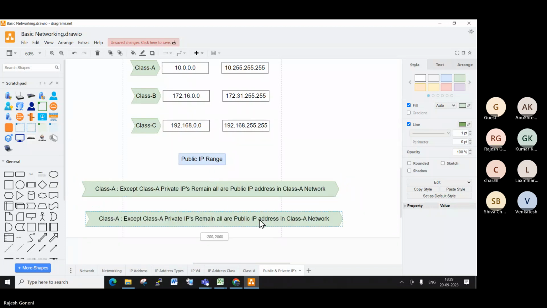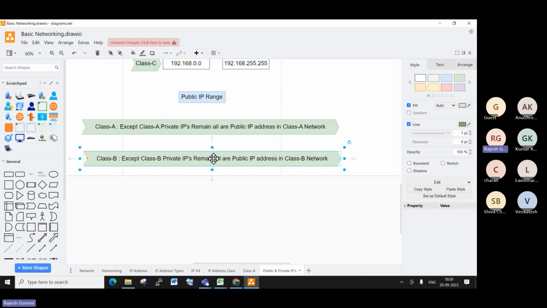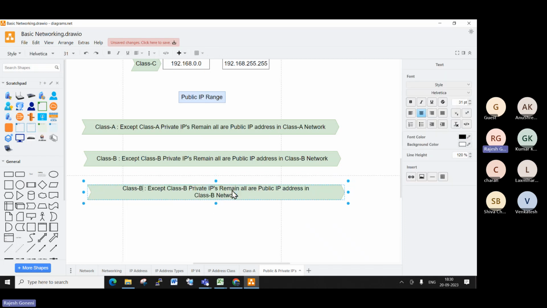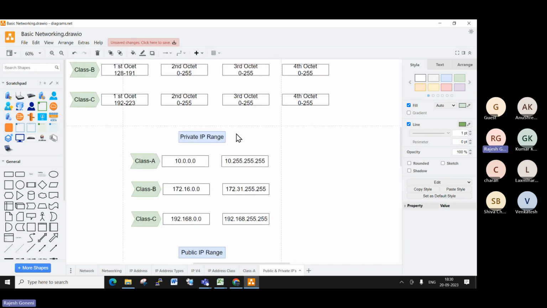What about class B? Class B has the same statement: except class B private IP addresses, all the remaining are public IP addresses in the class B network. And the third one, class C: except class C private IP addresses, all the remaining are public IP addresses in the class C network. That's it. So this is the public range. The public range is very difficult to remember, so everybody please remember the private IP address ranges.